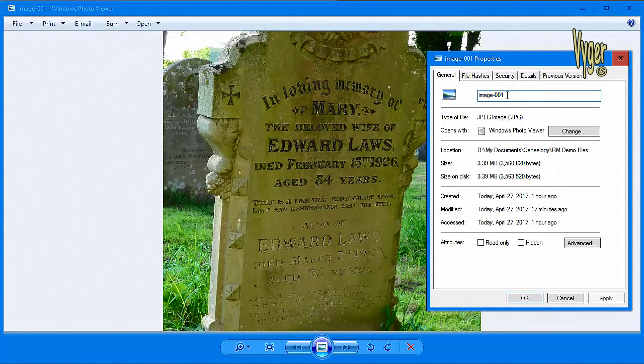So can we do that from within Properties? Of course we can. So I'm going to rename this Laws Mary, 1926-February-15 (BUR). And that's the basis of the file system that I use. Inside the brackets on the end, it could be simple B for birth, BIR for birth. I use B personally, M for marriage, D for death.